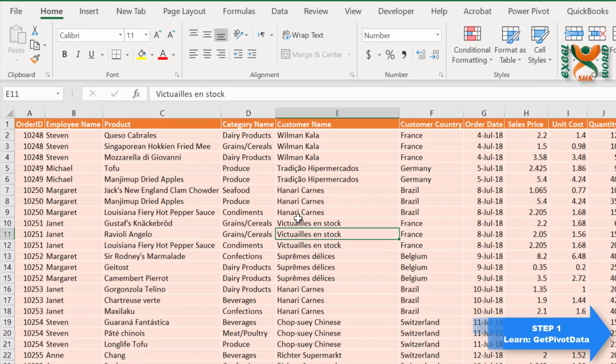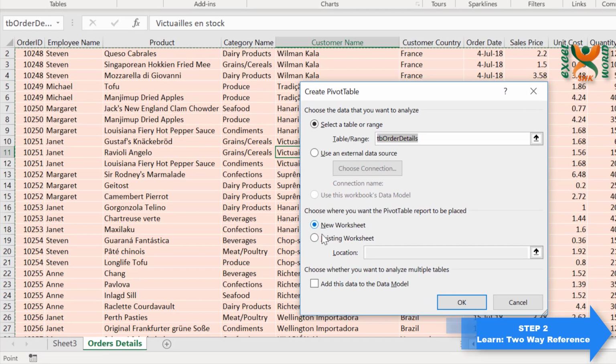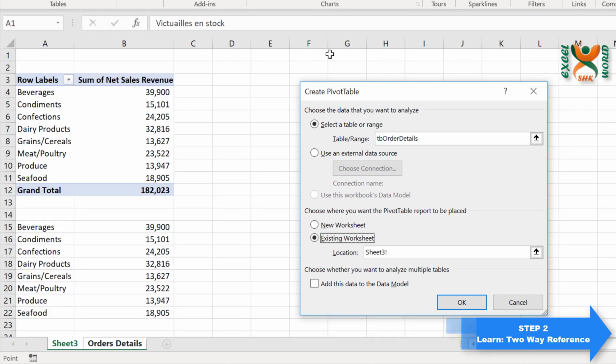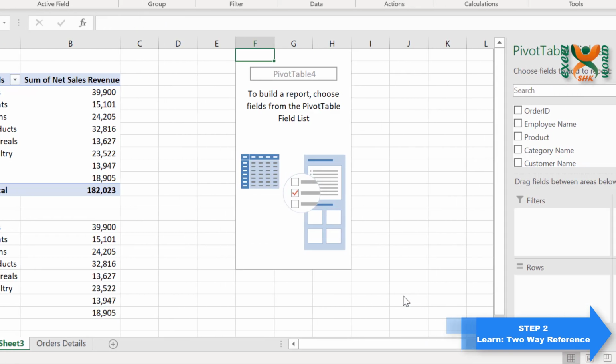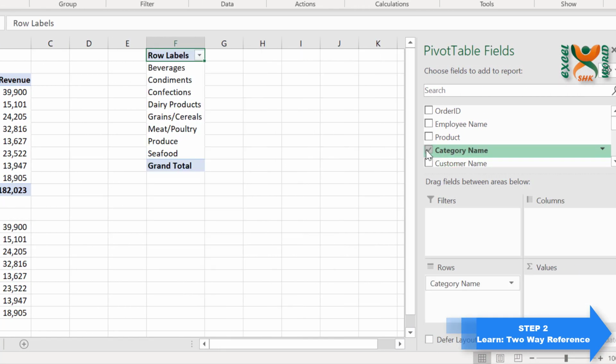Go to your Excel table, go to insert, click pivot table, and now click the existing worksheet. Go to your new sheet and click anywhere in there and press OK. So for this pivot table, we are again going to use the category name in the rows area, and we are going to drag in the order date in the column area.